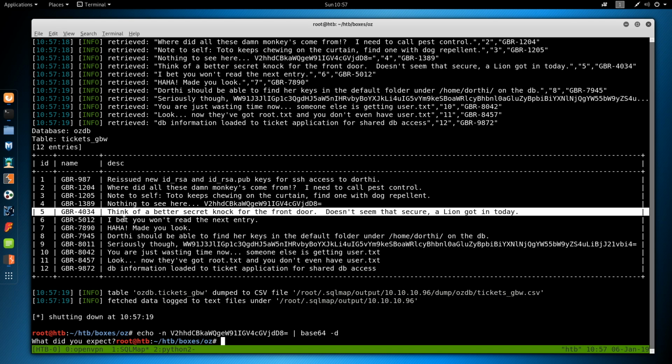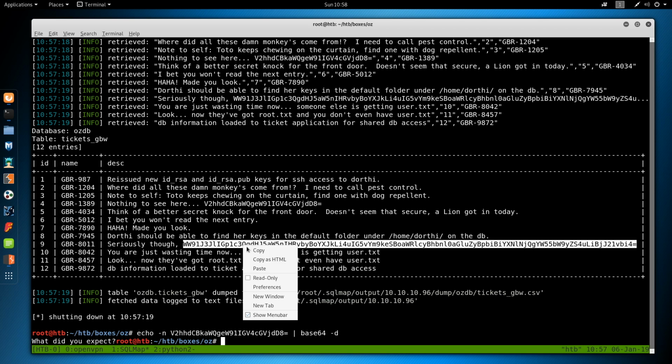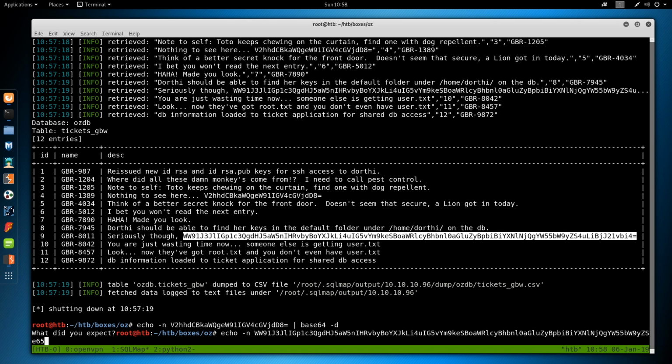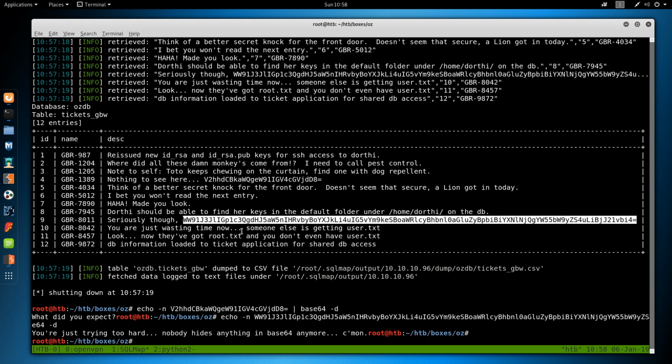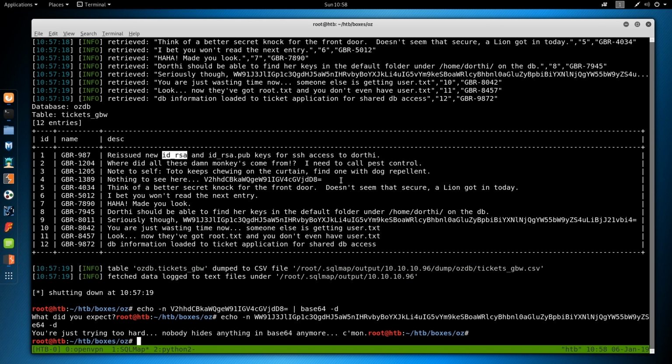Won't read the next entry. Made you look. Dorothy should be able to find her keys in the default folder under home Dorothy on the database. Seriously though, more base64, so let's check this out. Nothing there, wasting time. So the key things to note, I guess, are we have id_rsa for Dorothy, and the keys are under home Dorothy on the database server.